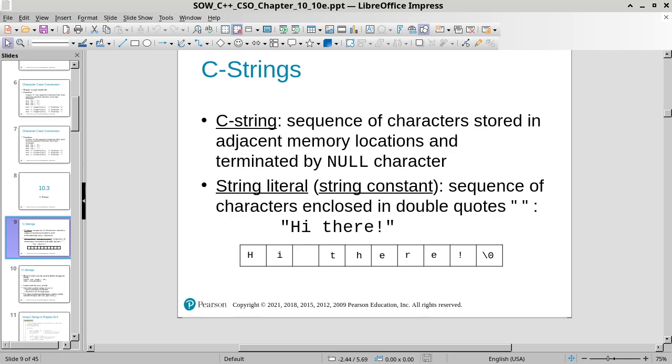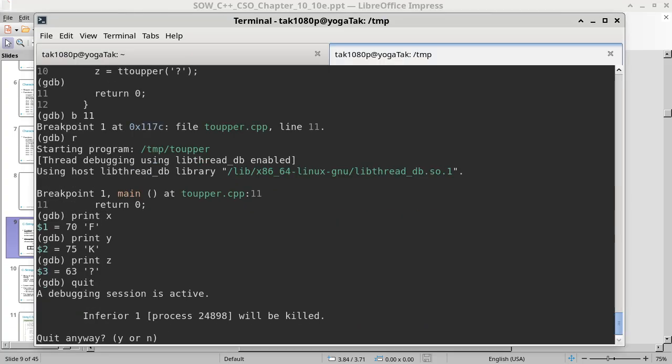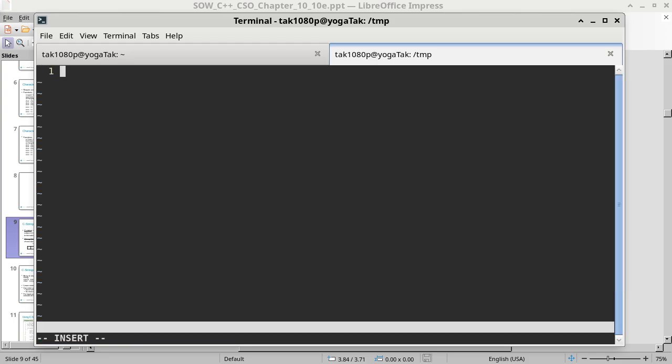So we are going to take a closer look at a C string and go, I'm not really sure what that is. Okay, so we'll take a closer look. We'll write another program to look at a C string, called cstring.cpp.